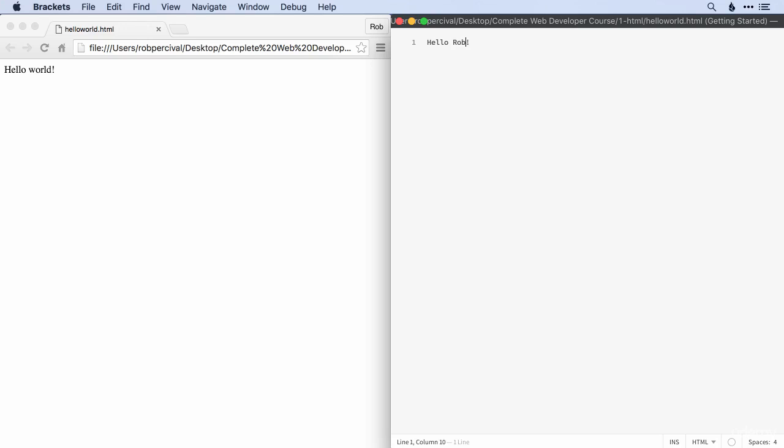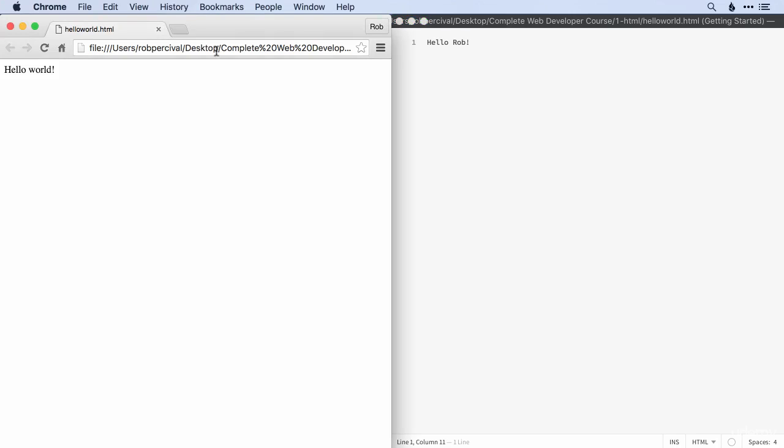and change our code to something like Hello Rob. We can use Command or Control S to save that. And then we can just reload this page by clicking the arrow there, or Command R on Mac, or F5 on a PC, and then it updates straight away. So this is how we're going to be working with code pretty much for the rest of the course. We're going to be coding something over here on the right, and we're then going to see the results straight away on the left, which is a really exciting and dynamic way of coding.